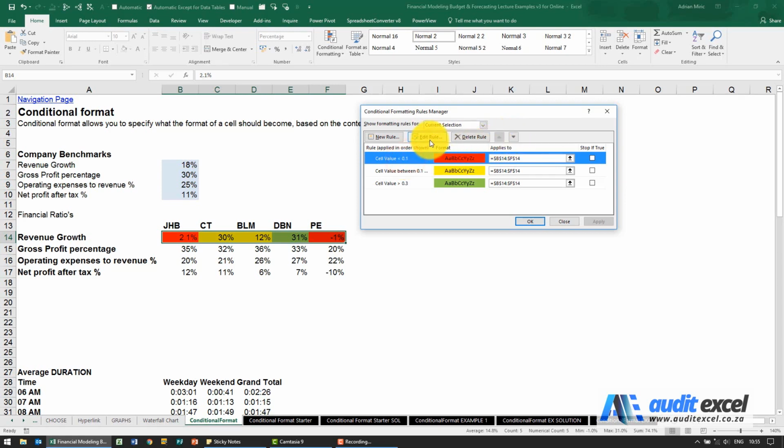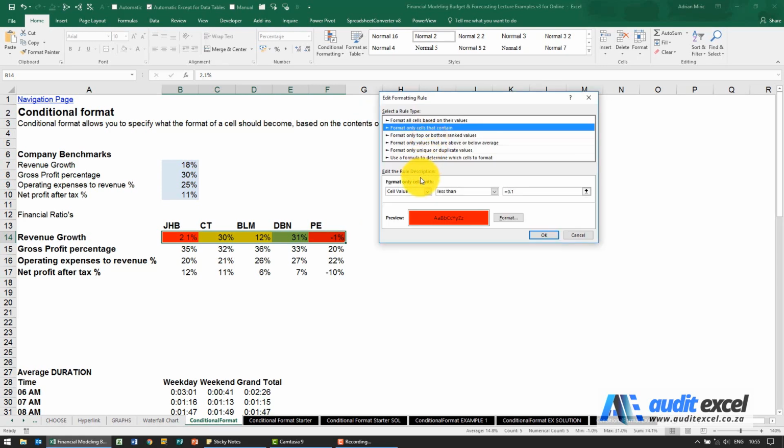So if I go here and I say edit rule, you'll see this pops up, quite similar, maybe not as user-friendly as the wizard, but it should be clear to you. So you can see it says cell value, less than, and all of these things you can change, and you can change the number.